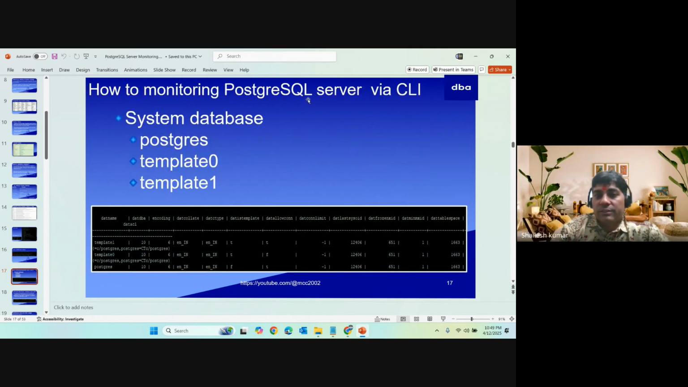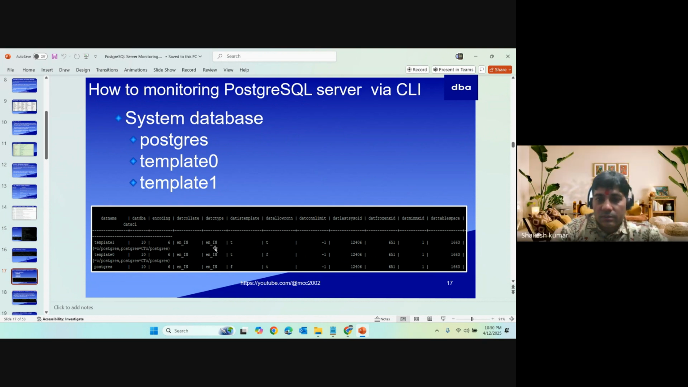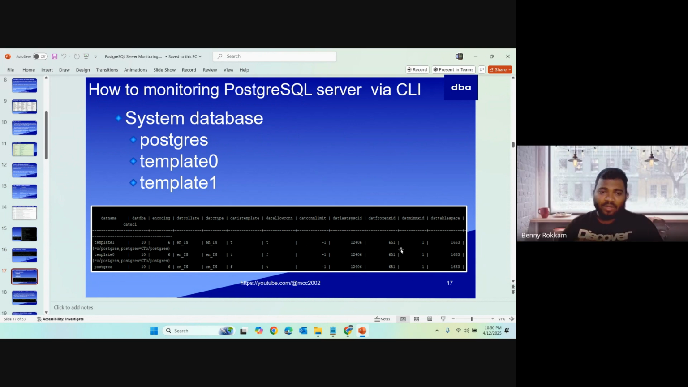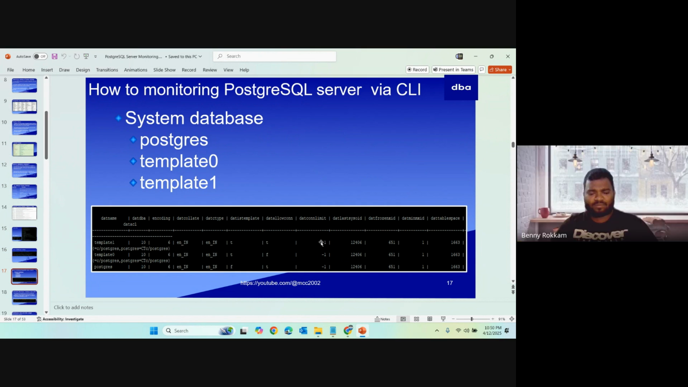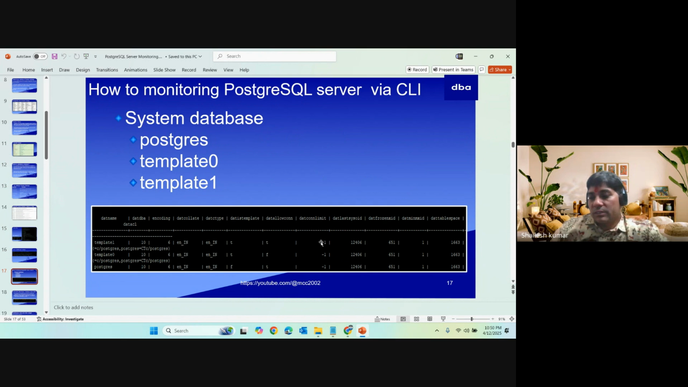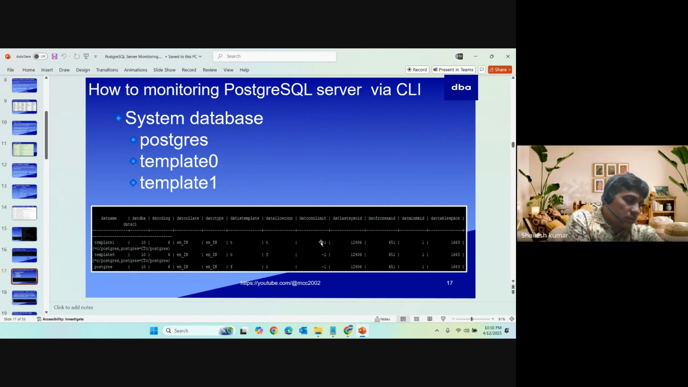Then this system data, when we are monitoring: postgres, template0, template1, these are three only, right? The IDs are 1, 4, and 5. You can see the database ID here also, though it is not showing, maybe not captured. You can get these details by passing \l in the command line tool, or we can go with pg_database in a select statement, in psql or using an admin tool.